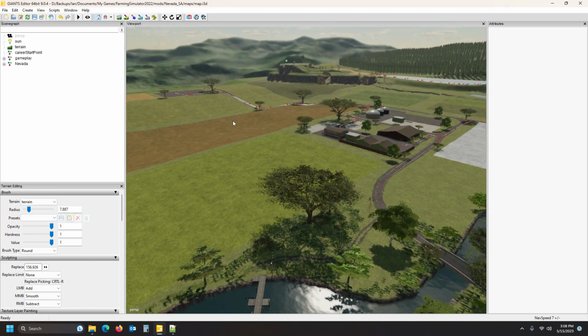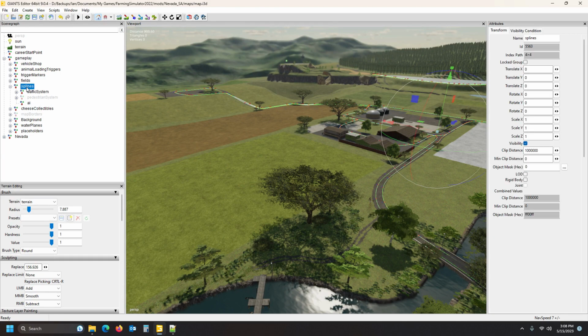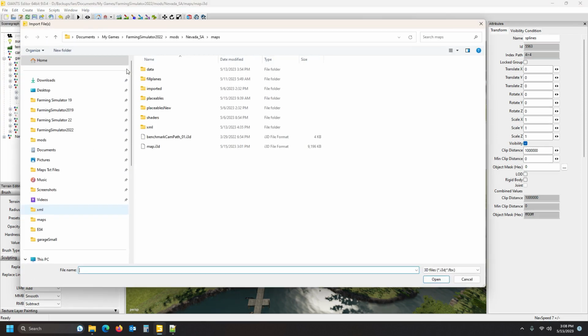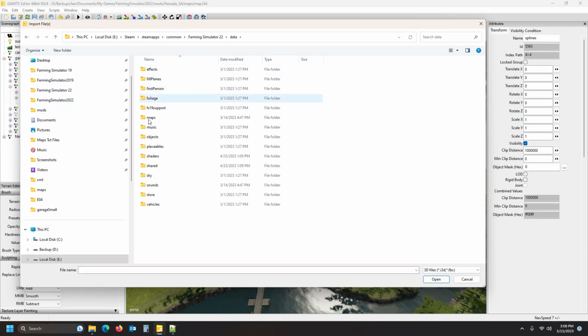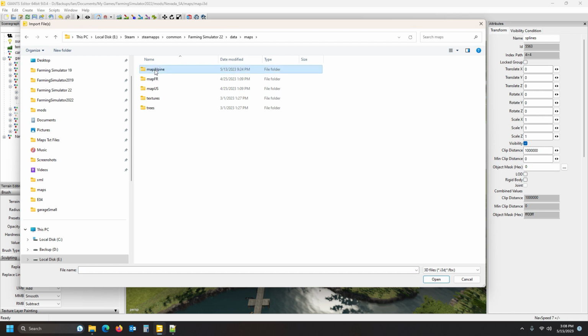Now, the very first thing, if you don't have a properly set up splines transform in your map, it's very simple and easy to get. All you do is go file, import, and you can grab any one of the in-game ones. I've just normally used the first one available, which is obviously map Alpine. So I just go to the in-game directory.